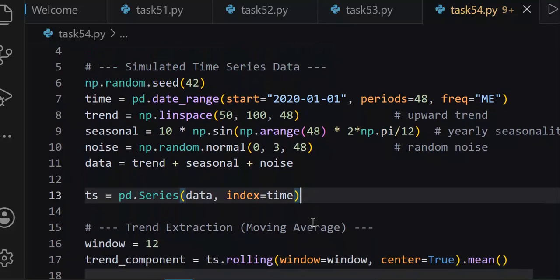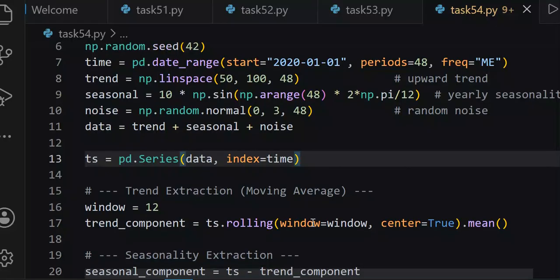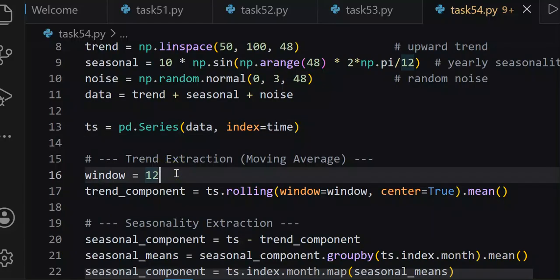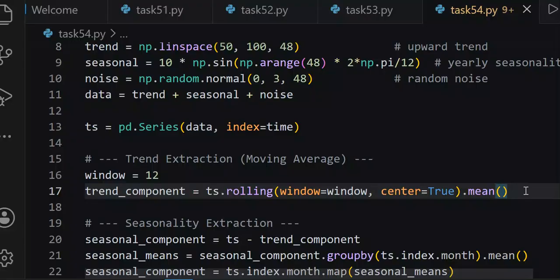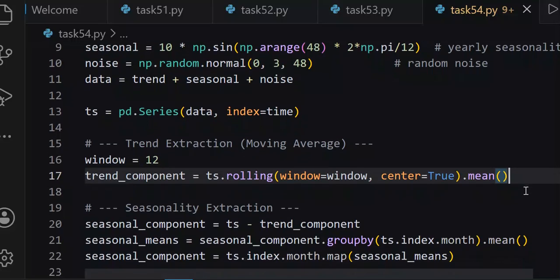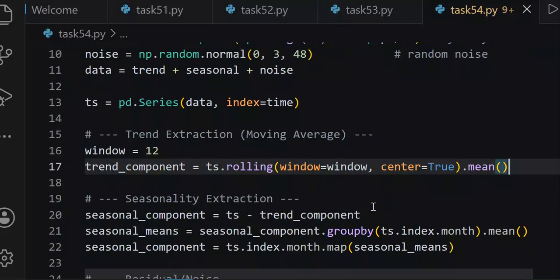Then trend extraction using a moving average. Window equal to 12, that means a 12-month window is selected because the data has yearly seasonality. Then the trend component here uses the moving average method. The moving average smooths the data by calculating the average of nearby values, that means the 12-month average of January to December values.